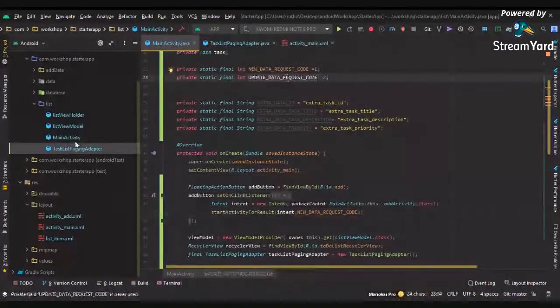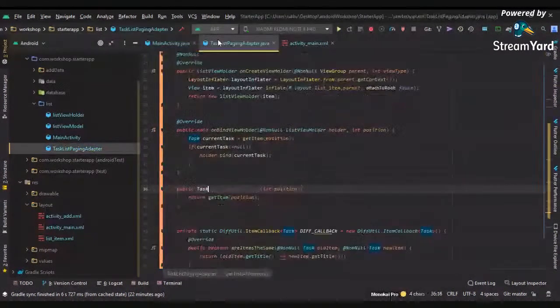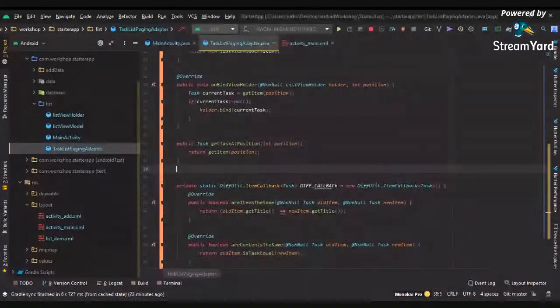So before we see how to pass that, the logic here is we have to add listeners to the list items so that whenever a list item is clicked, the listeners get activated and then the code is sent to the add activity and it is pre-populated. The fields or the edit text that is there will be pre-populated. So to do that, we'll have to use our own listeners. So we'll go to the task list paging adapter and we'll write our own listeners.